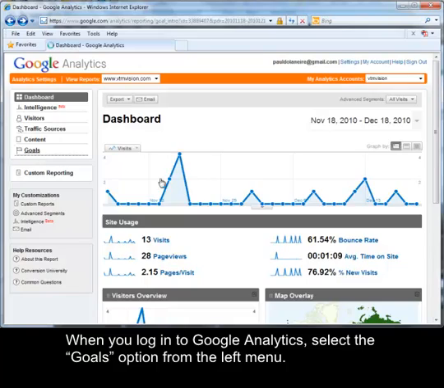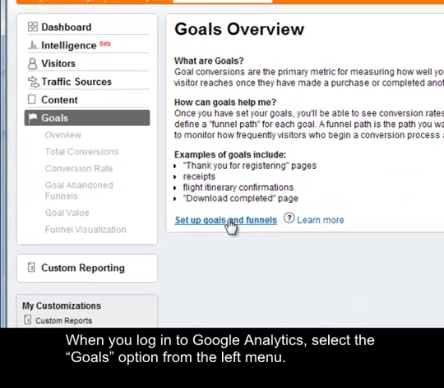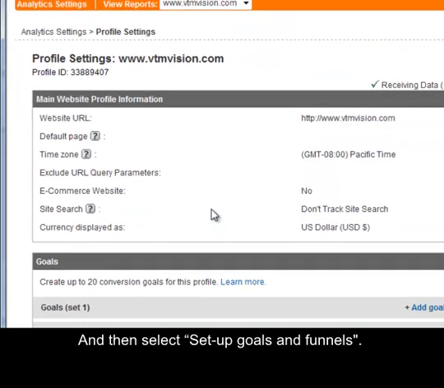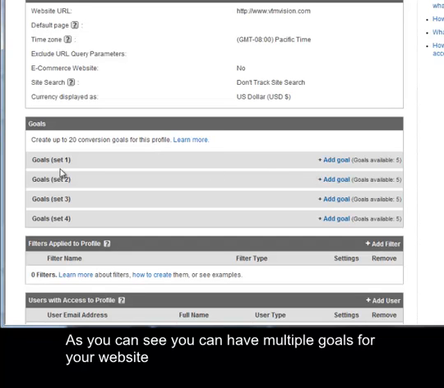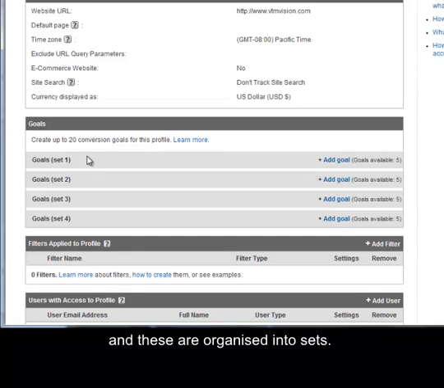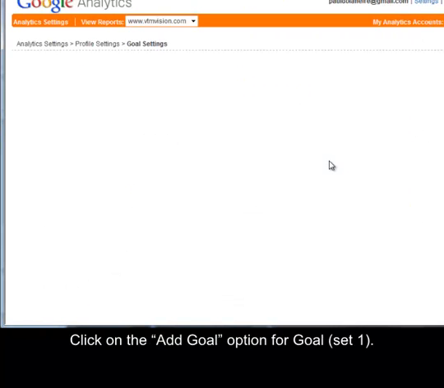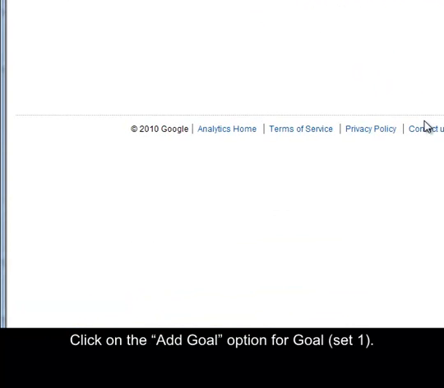When you log into Google Analytics, select the Goals option from the left menu and then select Set up Goals and Funnels. As you can see, you can have multiple goals for your website and these are organised into sets. For example, Goal Set 1, Goal Set 2 and so on. Click on the Add Goal option for Goal Set 1.